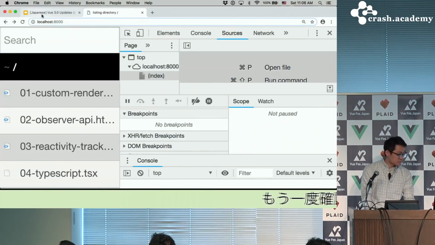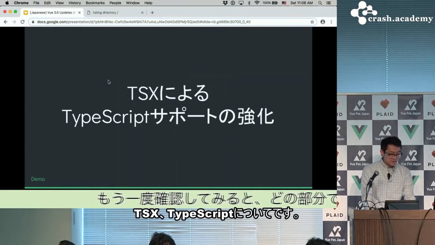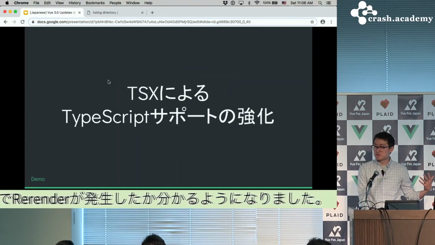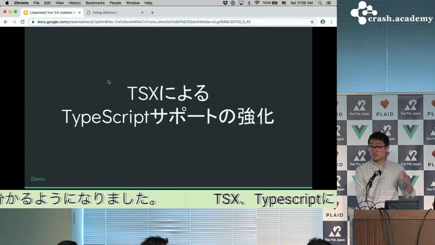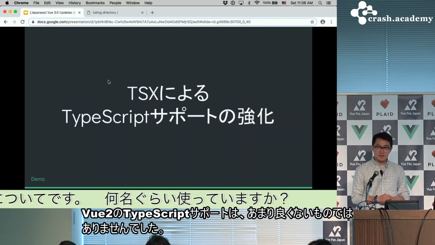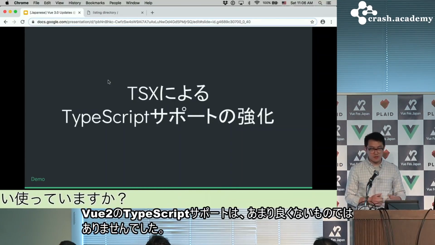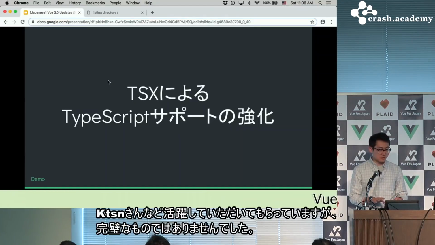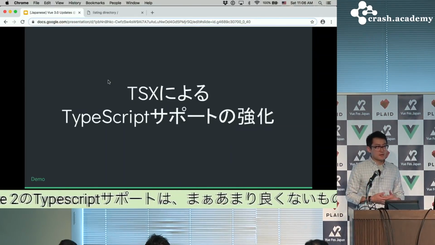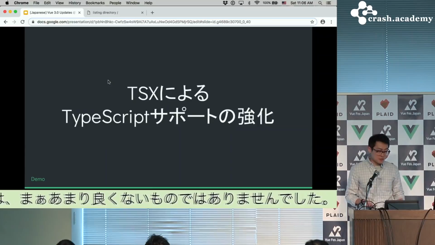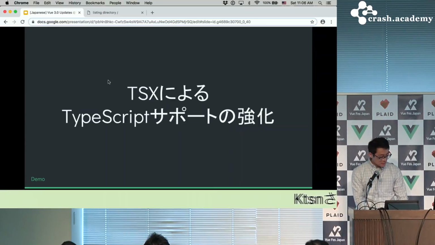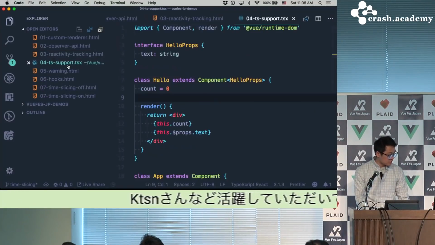Okay, so now TSX, TypeScript. I don't know how many of you use TypeScript. If you use TypeScript, can you raise your hand? Oh, a lot of you, okay. So Vue 2.x TypeScript support is not very good. Thanks to Katashin and other contributors, we have decent TypeScript support, but not the best. In 3.0, the code itself is actually written in TypeScript, so you will definitely get much better TypeScript support. But you don't have to use TypeScript. And by that, I'm going to show you.